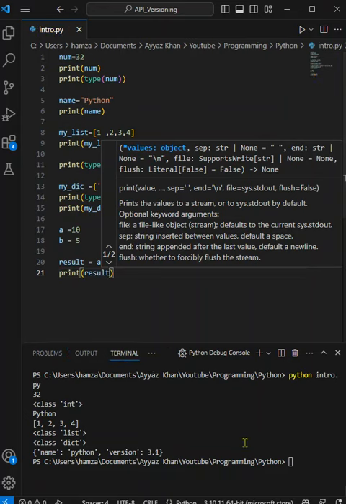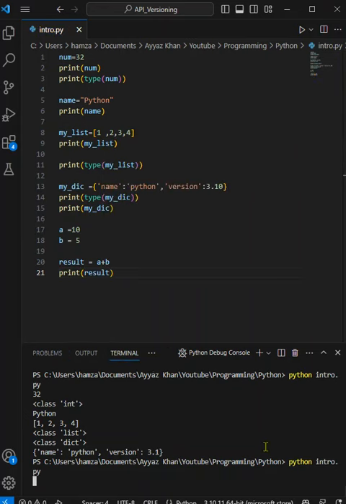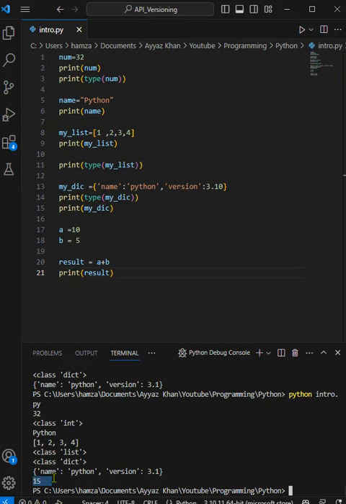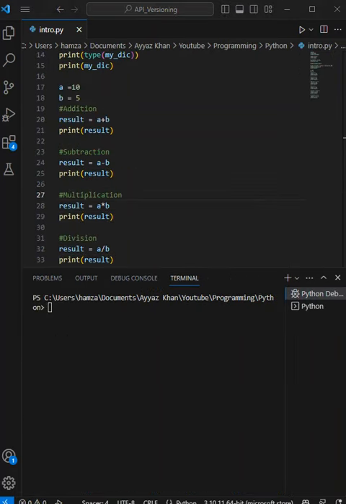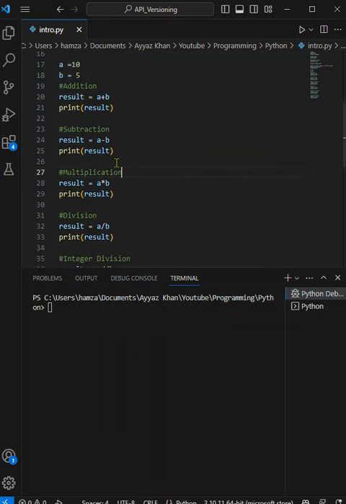as we did previously, we will use the print command. It's now showing the result of addition. For subtraction, we basically store the result of a minus b in a variable, stored inside result, and we are printing the result.